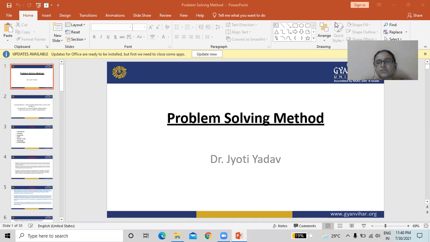Today we will discuss the problem solving method. This method is very important for developing scientific students in our students. This method also helps students to solve their problems.